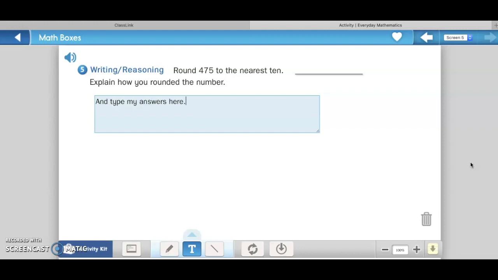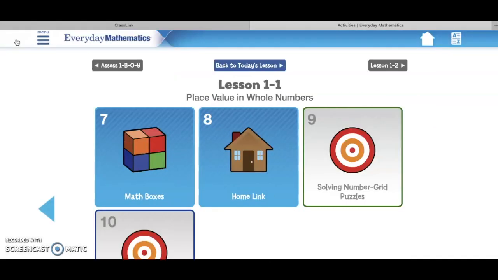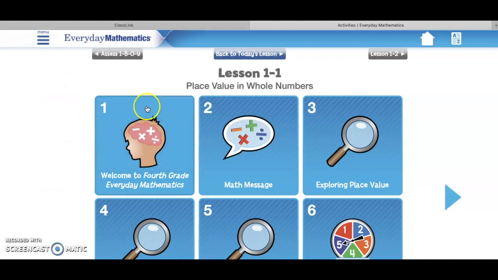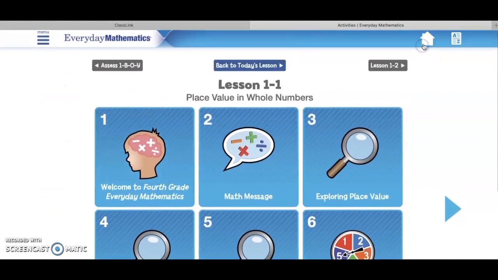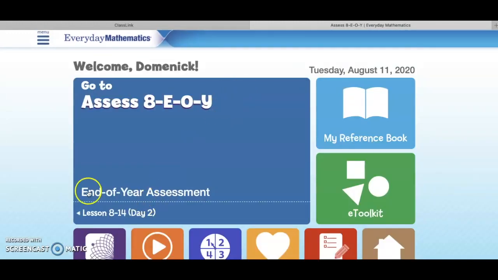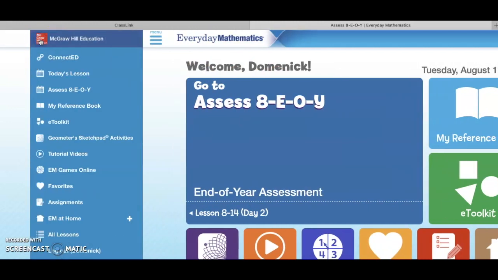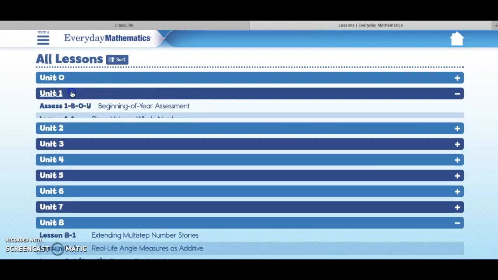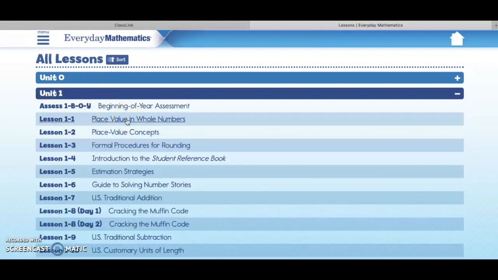All right, my 4th grade mathematicians, your job is to go ahead and complete the math box pages for lesson 1-1 right here in Connect Ed. So once you log into First in Math, you're going to go ahead and find the lesson that you're working on. Remember that lesson is found in the menu section, all lessons. And I want to go to lesson 1-1.